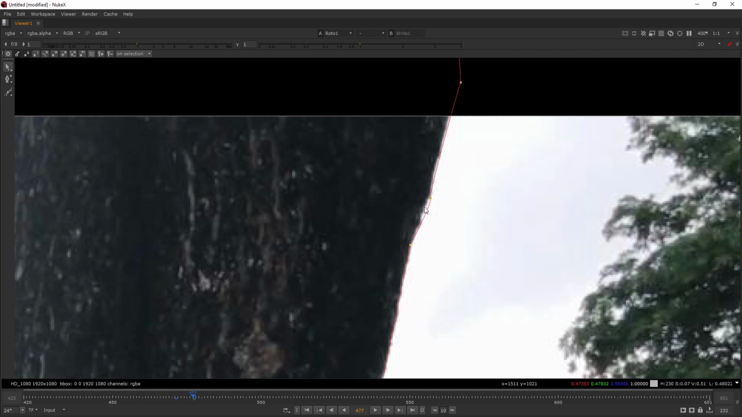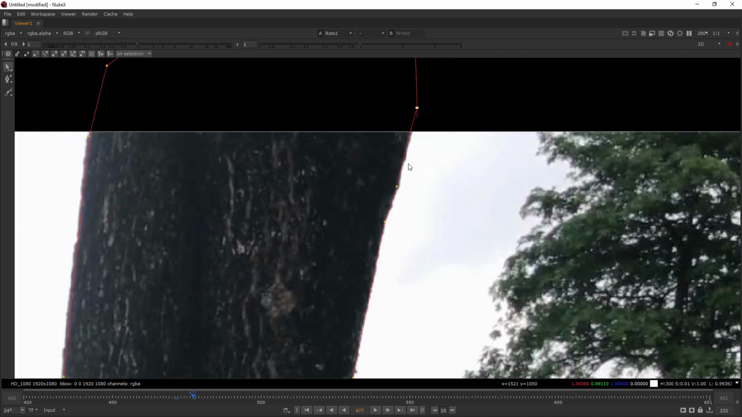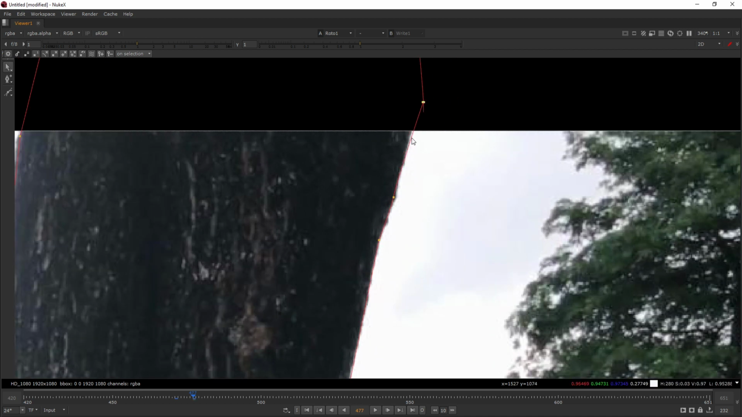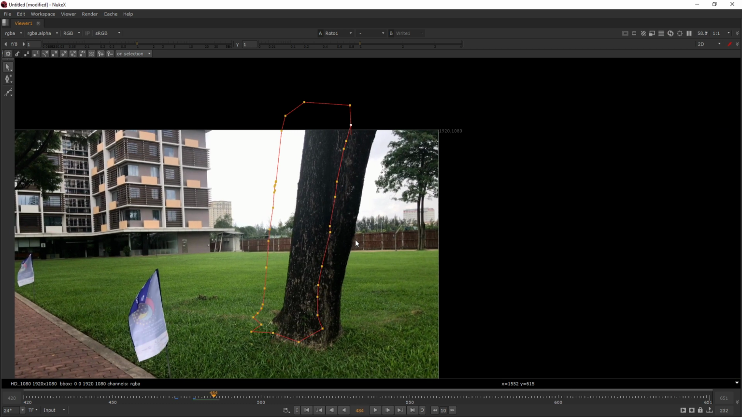We want to try to get as close to the edge as possible. But sometimes if you're in a rush, a dirty little secret is it's sometimes better to go a little bit in than out, because if you go too much out here, you can start to see the white bleed into your scene. Okay, and I'm going to do a couple more frames here.